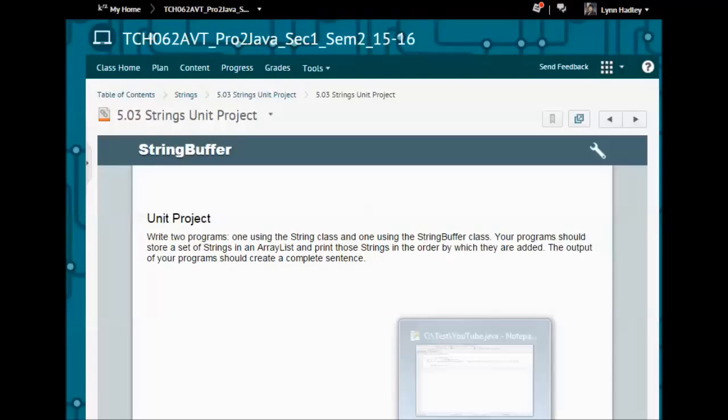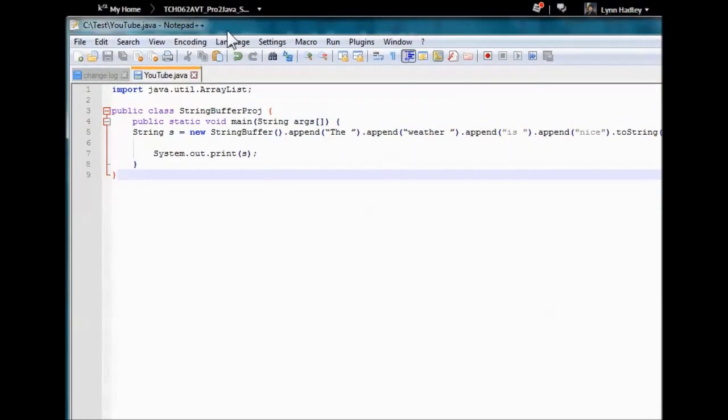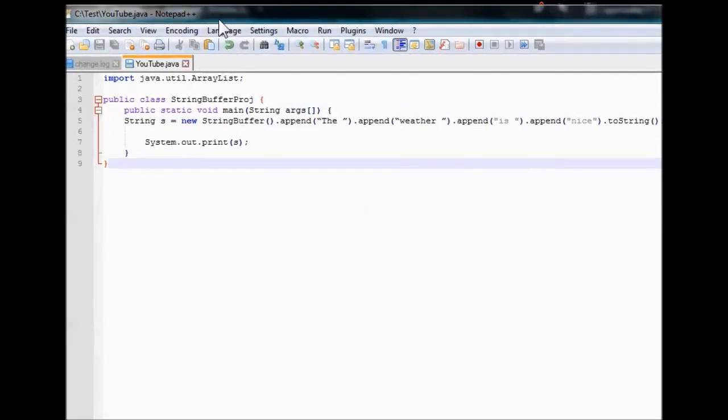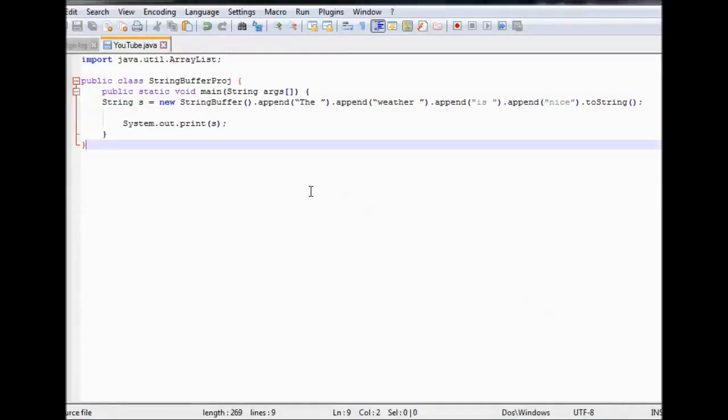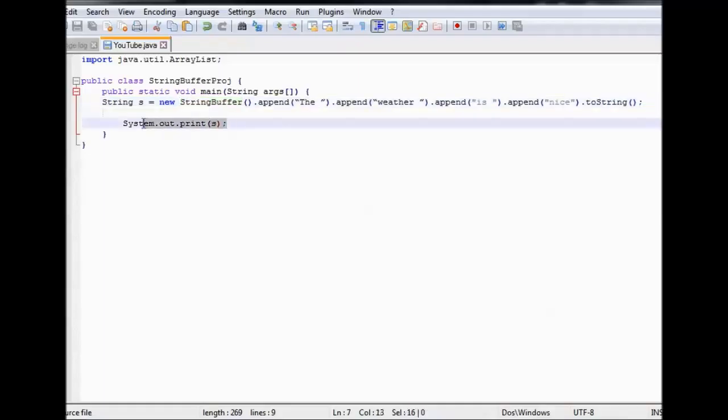So in doing this, here is Notepad++. I originally did it on Notepad. I was having problems with NetBeans, I was never able to fix it. The string buffer is pretty straightforward. You can make this as big as you want because, with the string buffer, you can add to it. And I put in here dot append weather, dot append is, dot append nice, and I set it to string. So that's how the string buffer works. This is a new string buffer, and it's pretty straightforward. You print that out.